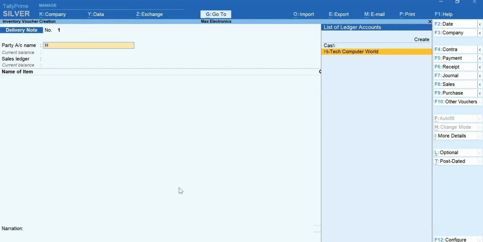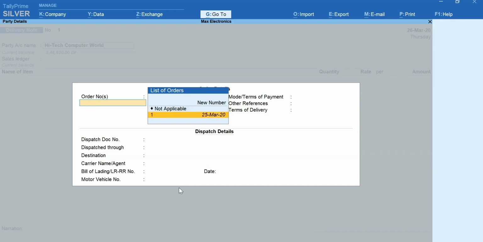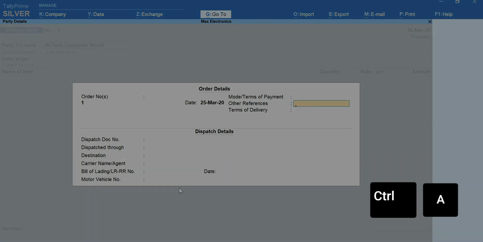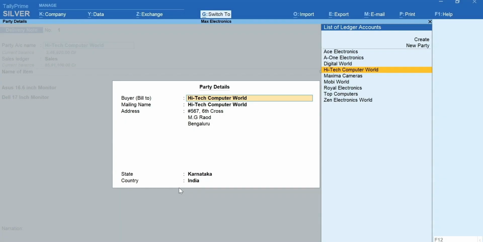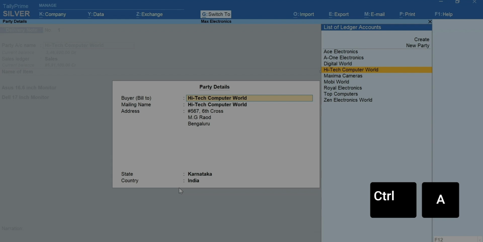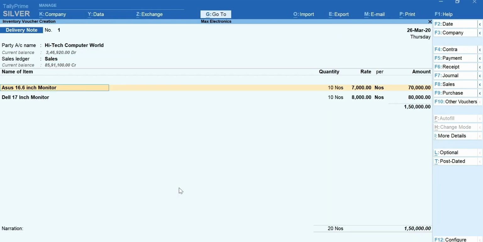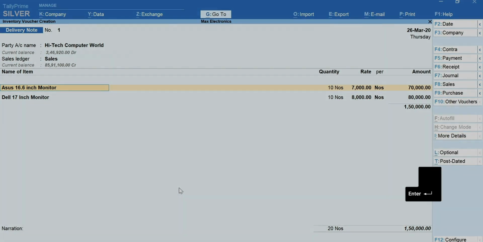Select Party Ledger. I'm selecting High Tech Computer World. Select the order number against which the goods are delivered. Update the dispatch details as required. Press Ctrl plus A to accept. Again, Ctrl plus A to accept the party details. Now you can see the details from the sales order is auto-captured in the delivery note. Press enter to move forward.